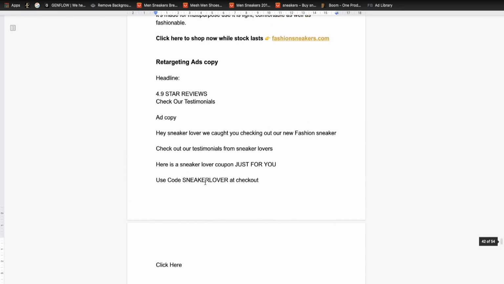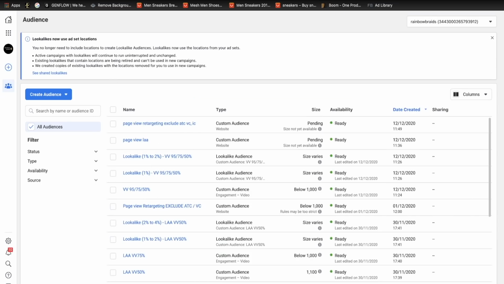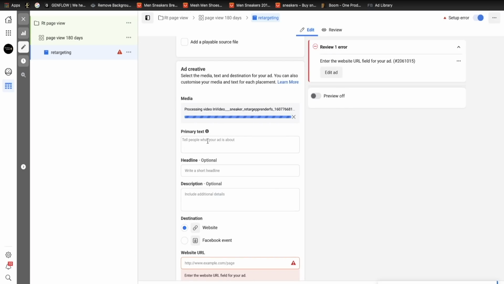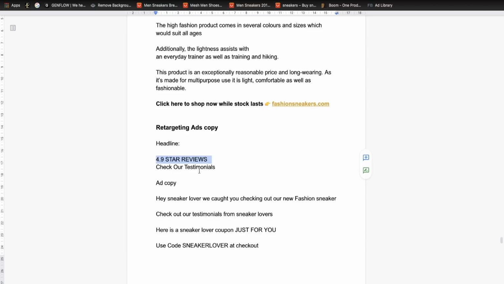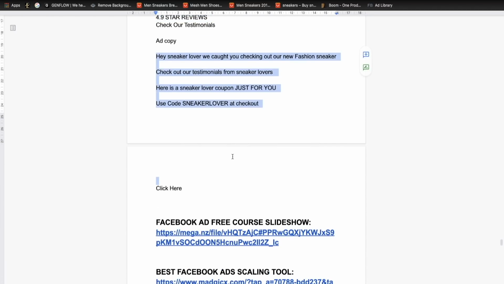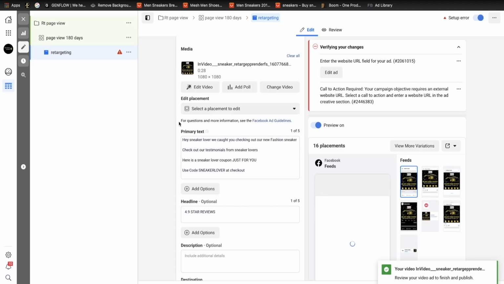So you can see here, we're going to go back, and you can see here the retargeting headline. We're going to copy this, and we're going to put it in the headline. So headline, I'm going to put the 4.9 star reviews again, because your retargeting ad, the creative, is different to normal creatives. Then where it says ad copy, I'm going to get this, and then I'm going to paste the retargeting copy there.